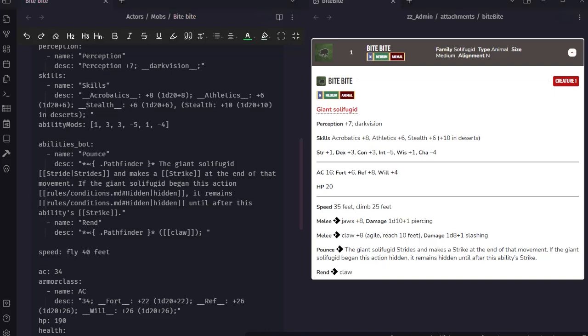This rules condition junk. So we have pounce, strides, strike. I don't know that these paths are quite right. Let's just check.